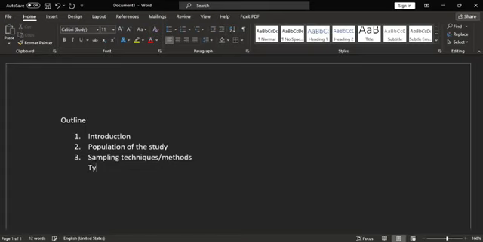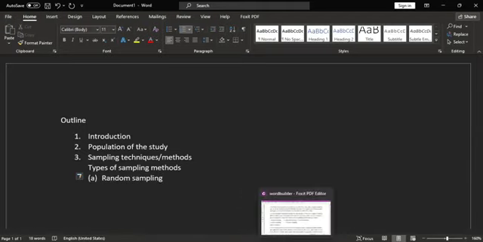Types of sampling methods. We have A, random sampling. Random sampling.